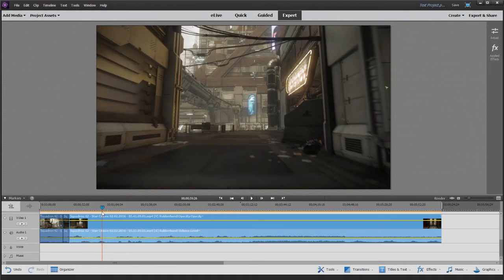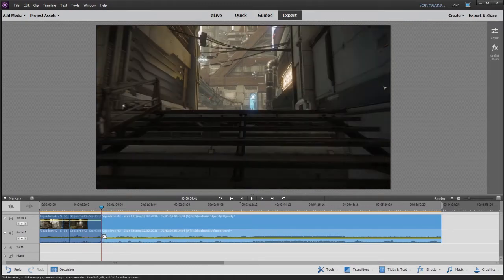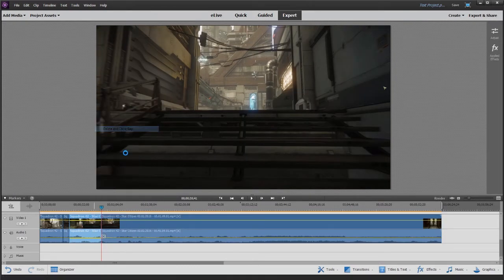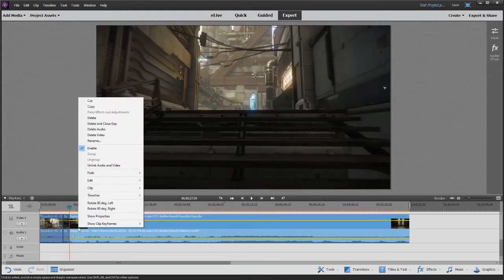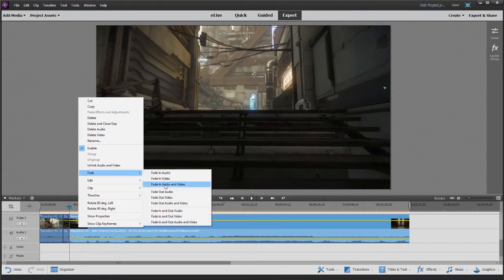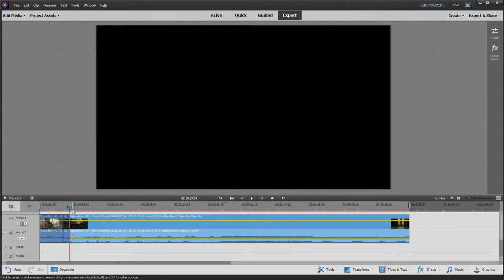Coming up these stairs, I think will be a good start. I'm just going to delete that whole section up to there. I'm just going to go back. Now let's say I wanted to transition into this with a fade. I can go fade, fade in audio and video. We'll just do fade in video. So at the beginning of this section, we'll go back a little bit.